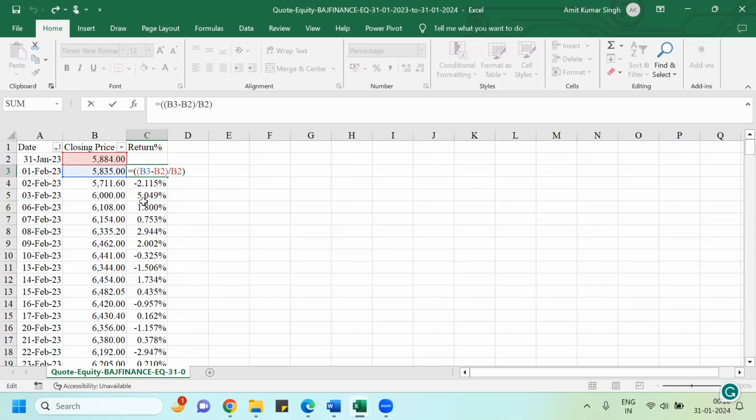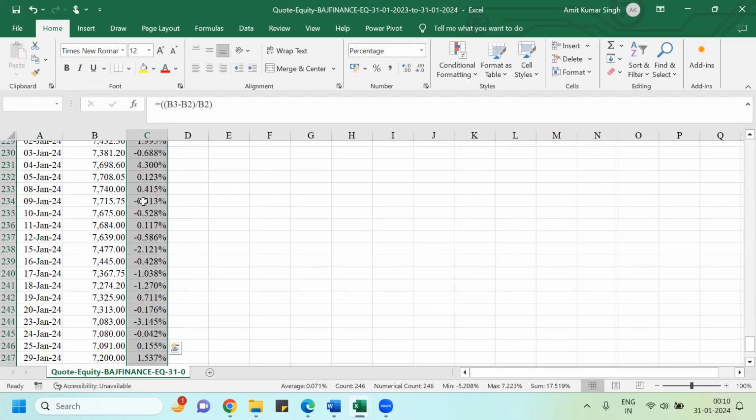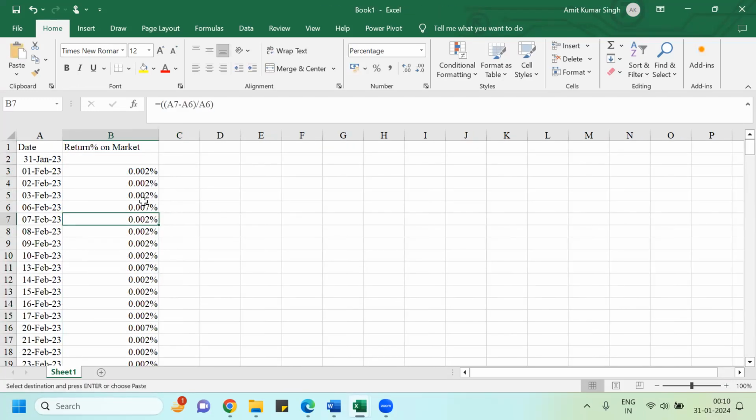That is what it is doing, no? So it will do the same thing here also. That is what I'm trying to do. Copy this, Control C, come here. When you're coming here, just give me the value. Don't take the formula. So go to paste special, values. I hope you understood. This is the return on the market.